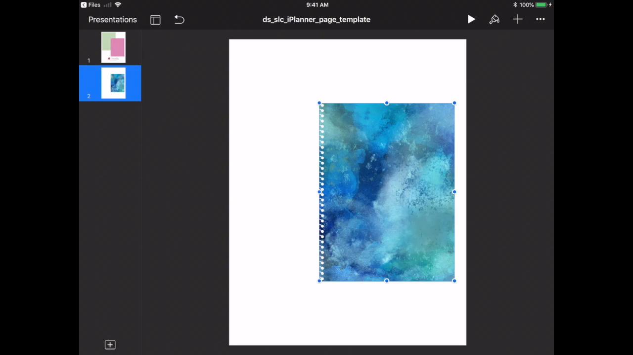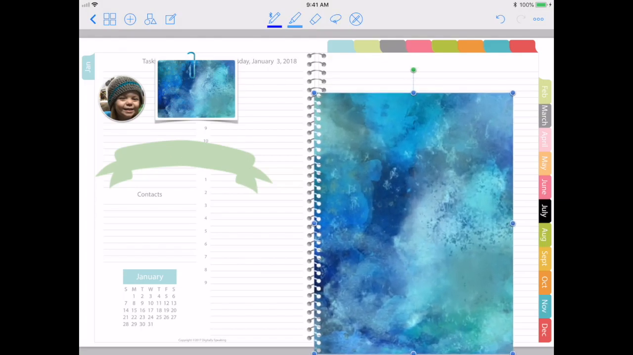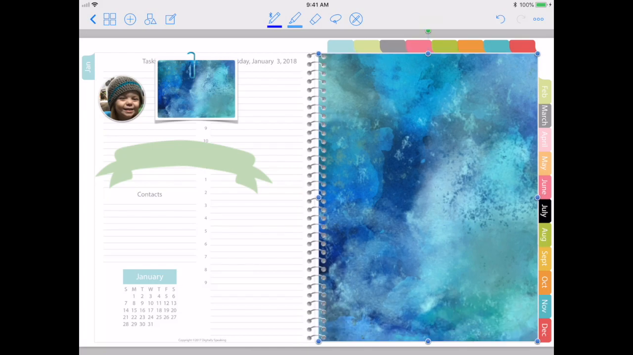So this is made to go exactly in your planner. And say I wanted to put it over here. I'm going to paste it. I'm going to stretch it. Yeah, if you use the pencil, you can get a lot more precise. How cool is that? Look at that, guys. So I love how this could really personalize your planner.